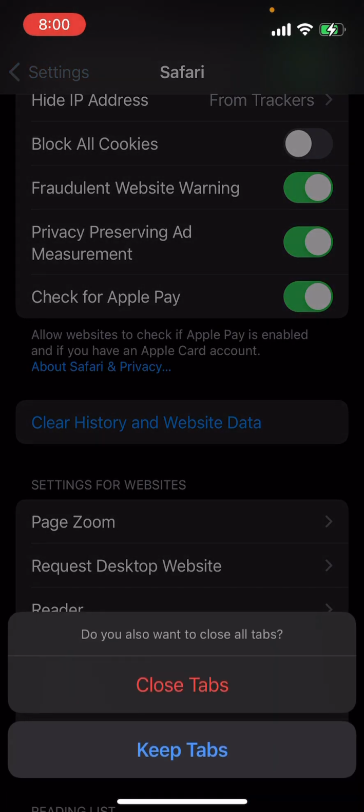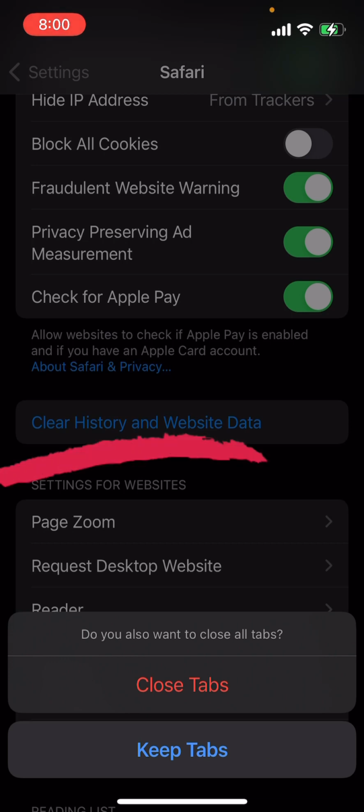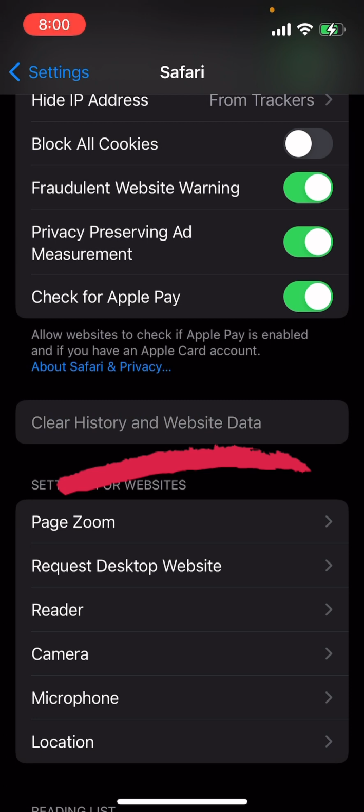Okay, it's going to give you the option if you want to close all the tabs. For this example, I'm going to say yes. Let's click on Close Tabs. And just before I do, notice how the button here that says Clear History and Website Data is in blue. Once I hit Close Tabs, it has become gray, indicating that it has just deleted everything.